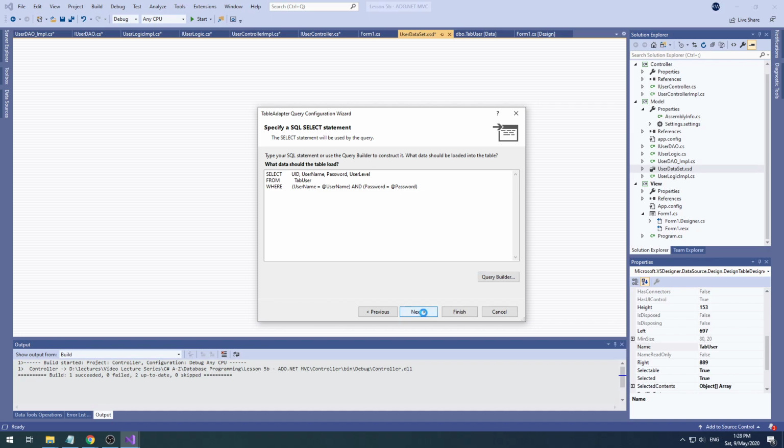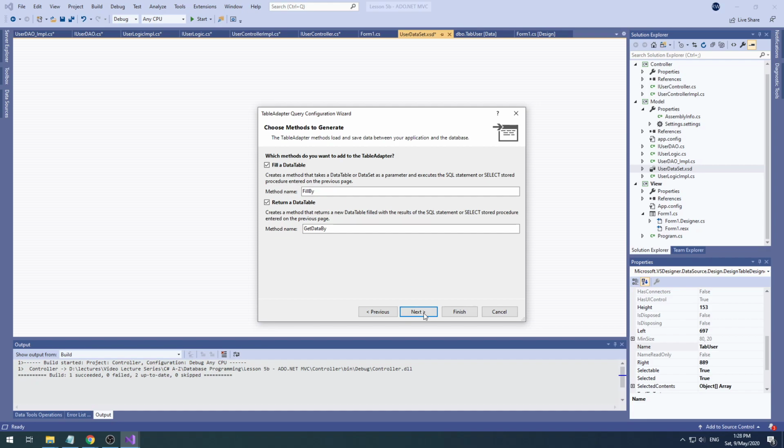And then it's asking which option, because of what happens when you use these data sets and adapters, right? In the visual designer, when you write a SQL, basically it gets wrapped in a method.